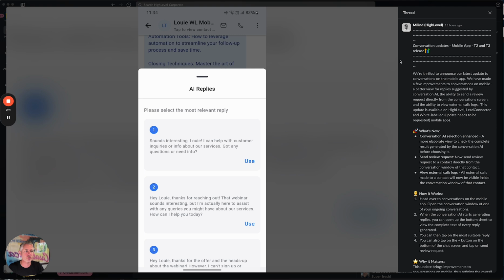So first up, we're thrilled to announce our latest update to the conversations in the mobile app. We've made a few improvements to conversations on mobile for a better view for reply suggestions. If you think about the web app here, we have a conversational AI, right? And there's two modes for it. There's fully automatic and there's also suggestive. So let's say you're in mobile and you have suggestive AI turned on. You now have a better interface to actually be able to look at those AI reply suggestions and then decide which ones you want to use, which is awesome, right?